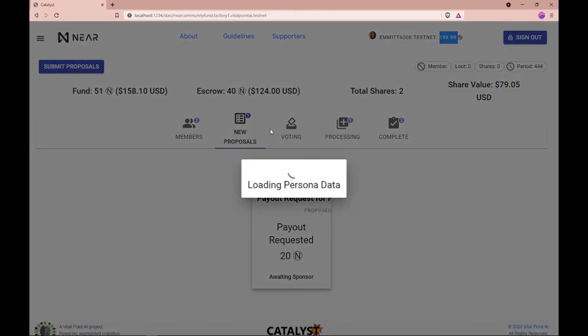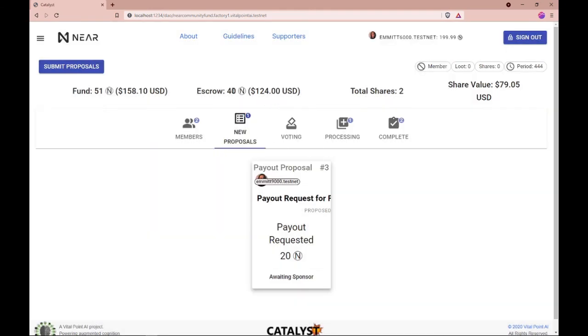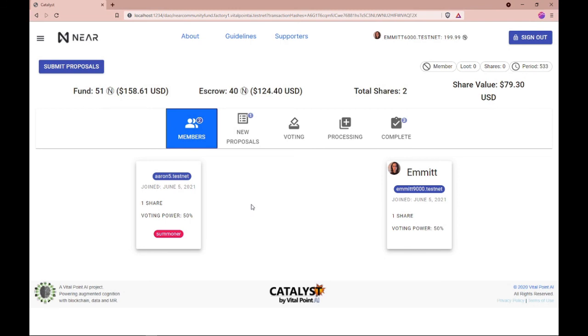This amount will be 20 higher, and this amount will be 20 lower. And that concludes the demo for the Near Community Fund Reimagined using Catalyst Communities.